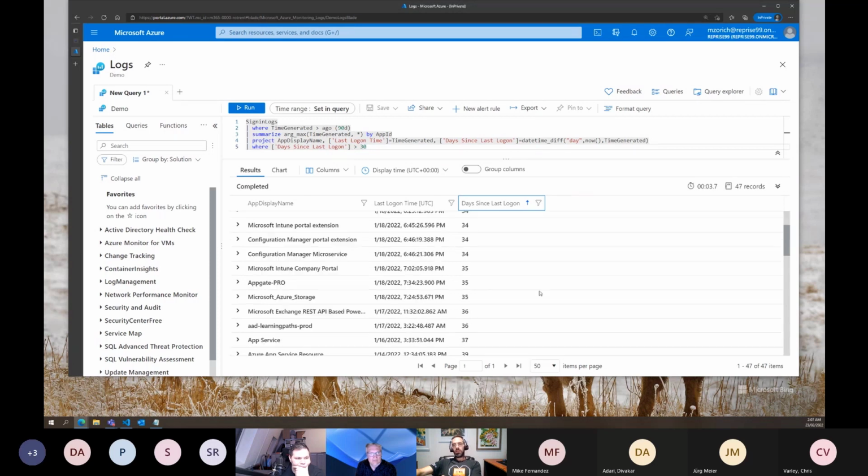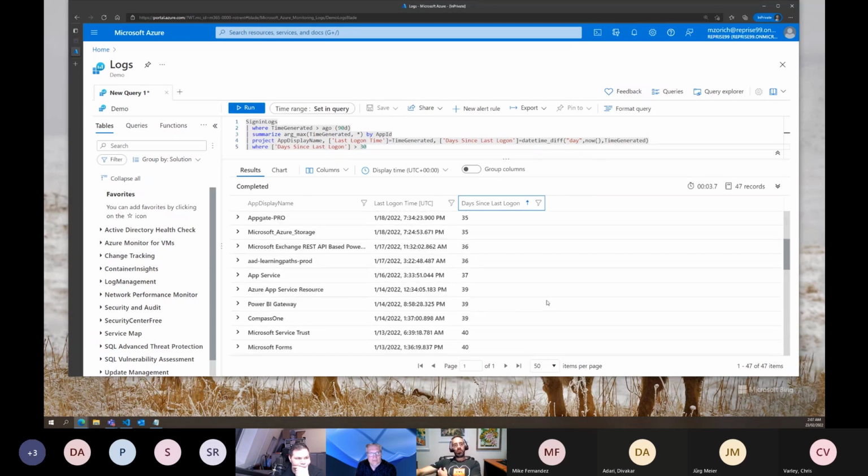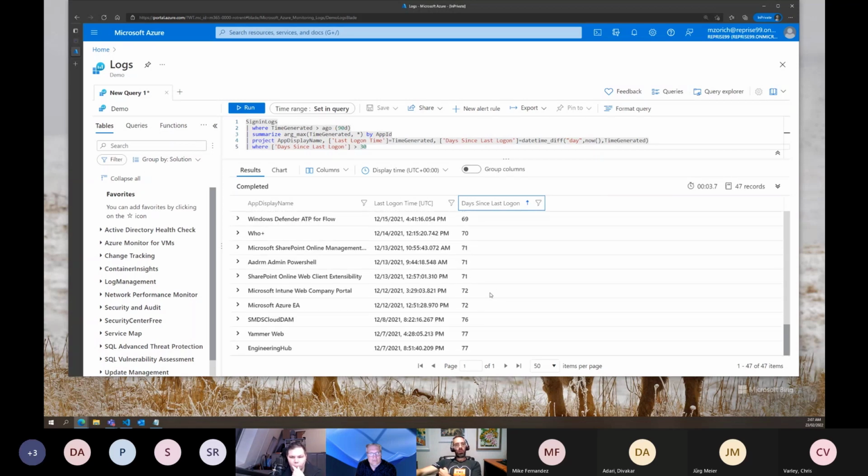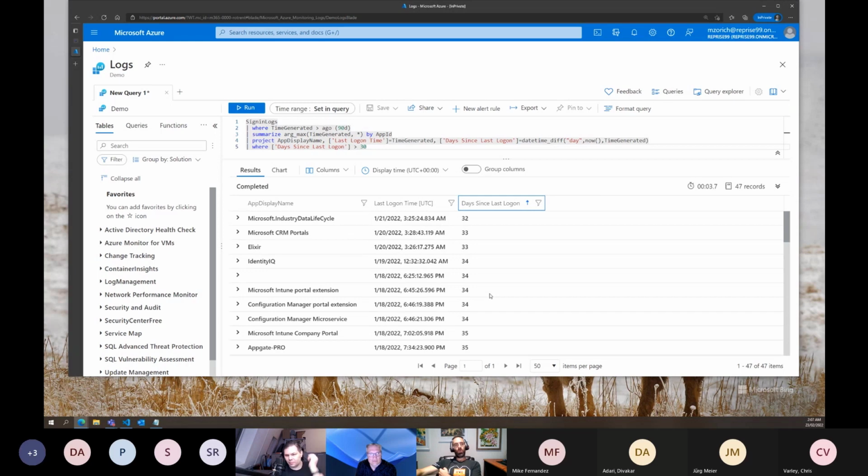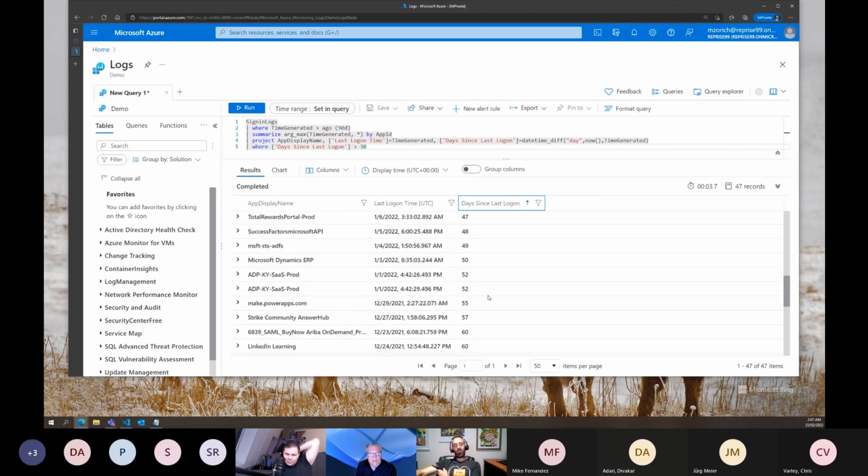This one's missing an app name, but that's okay. But now we're down to 47 apps in our test tenant that we haven't had a single sign-on event for. And like I say, you might want to go investigate why that is.